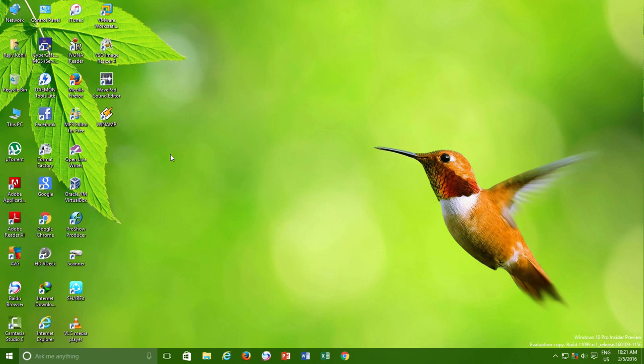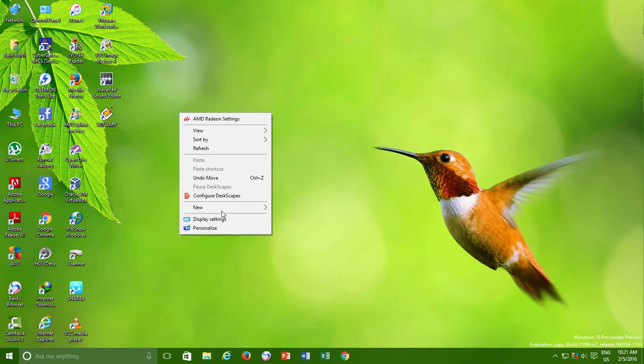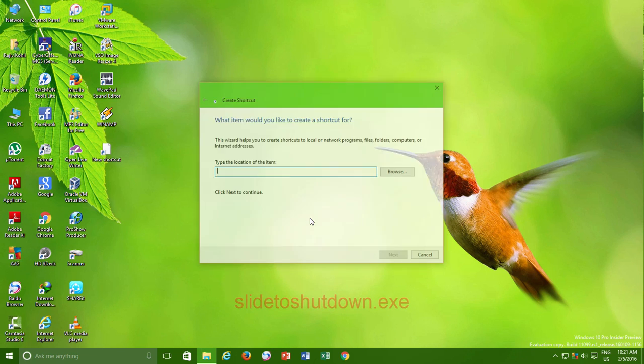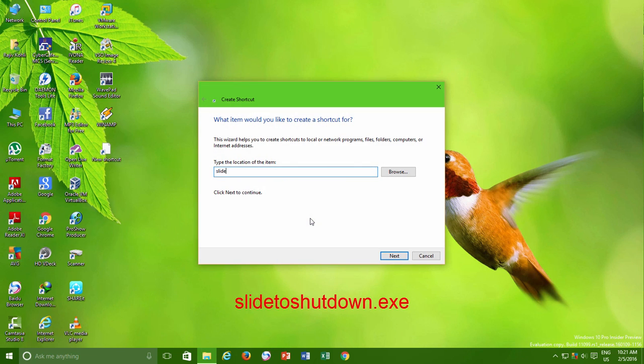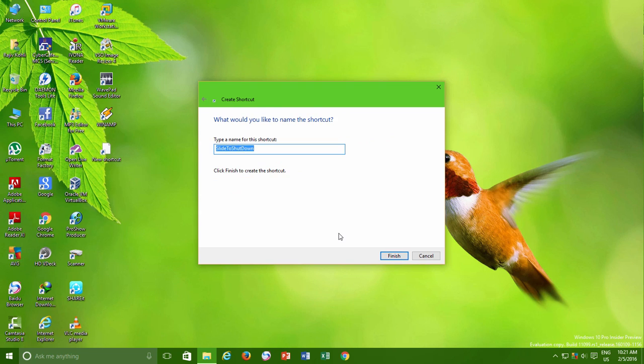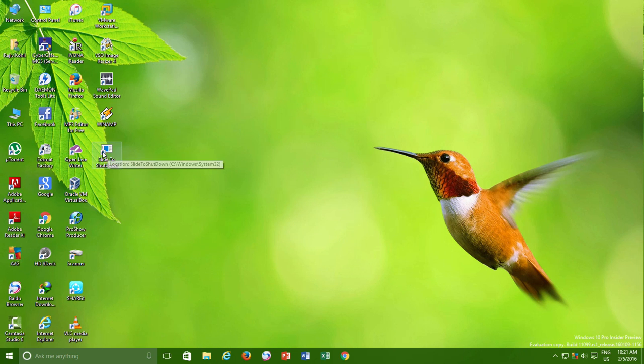Right click on an empty area of the desktop, point to New and then click Shortcut. In the location box type slide to shutdown and click next. And type a name like slide to shutdown. Click finish and here you have a new interesting way of shutting down your PC.